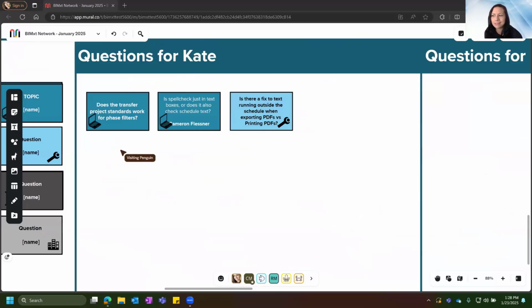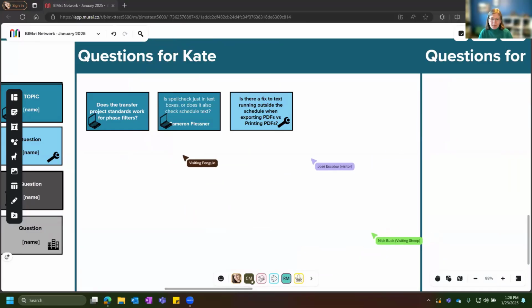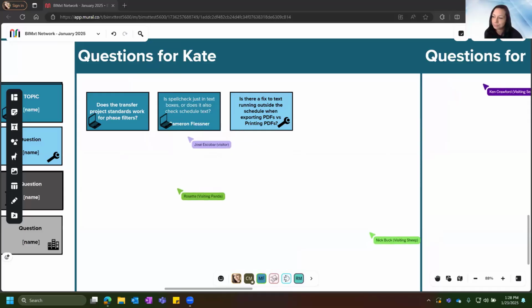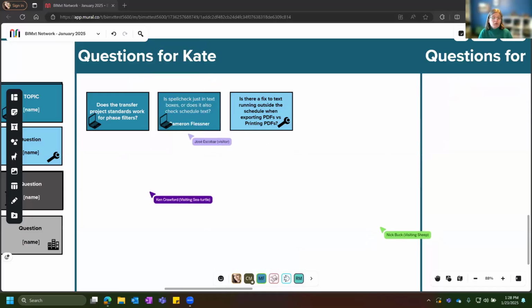Spell check, I believe, is just for text boxes, isn't it? So parameter values, it won't read those. No parameter values, no dimensions.